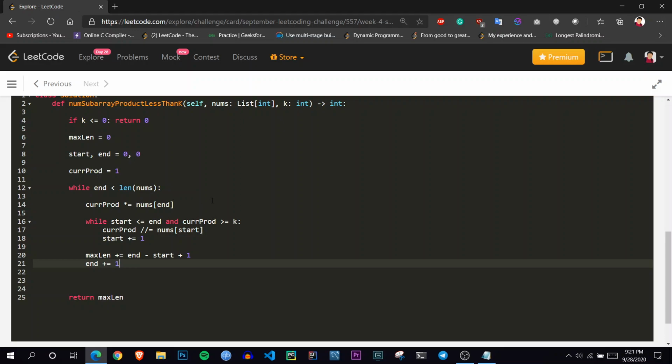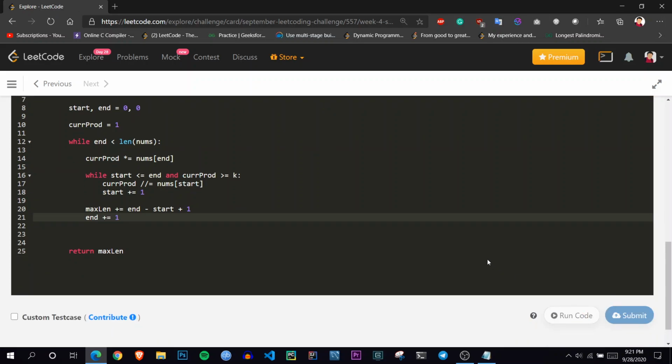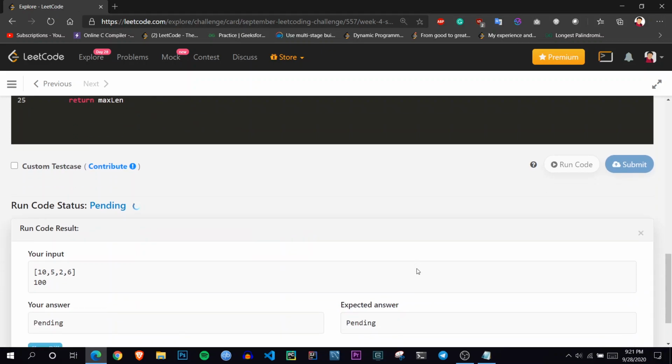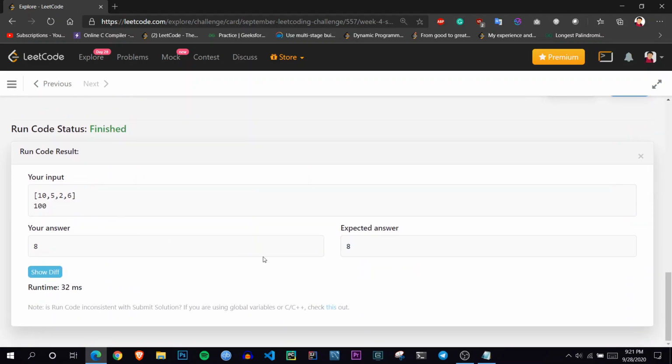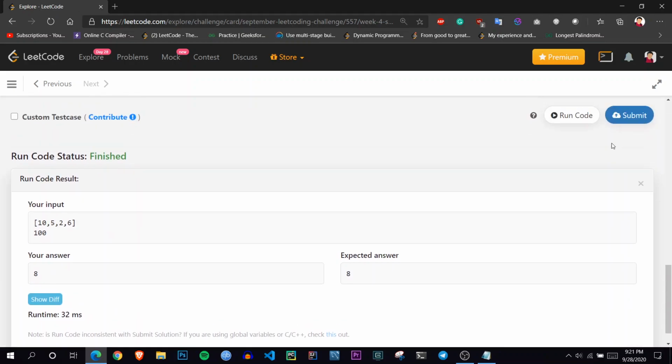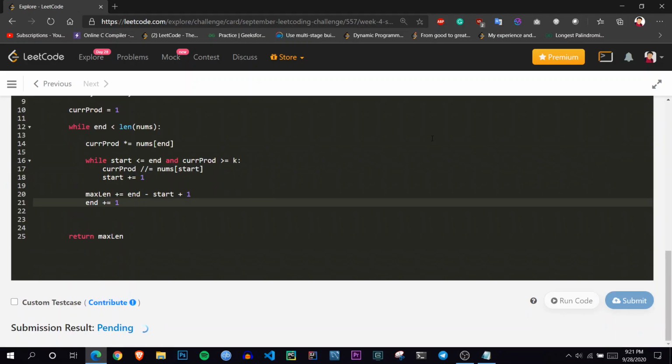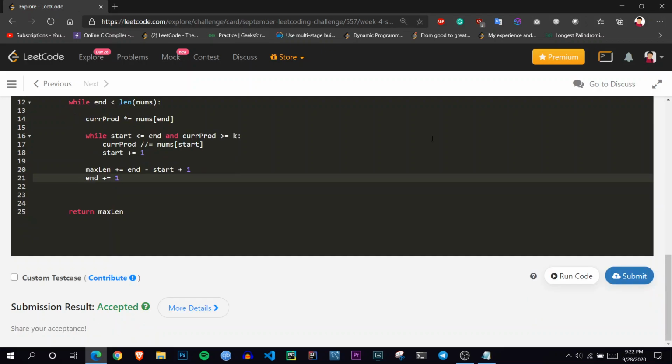So this will be our code. Let's run this code and see if we are getting any errors or not. I think we won't. So 8 is 8. Okay. Now just submit it and see if it's working or not. We see it's accepted.